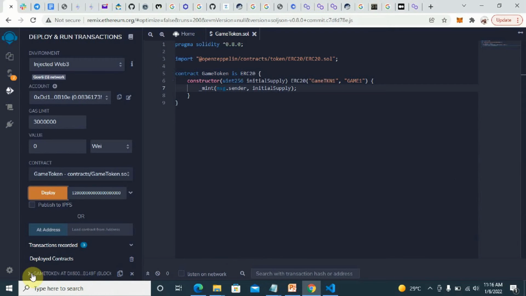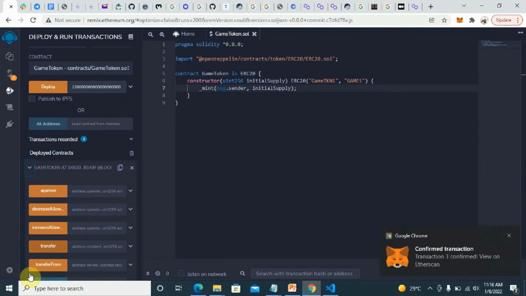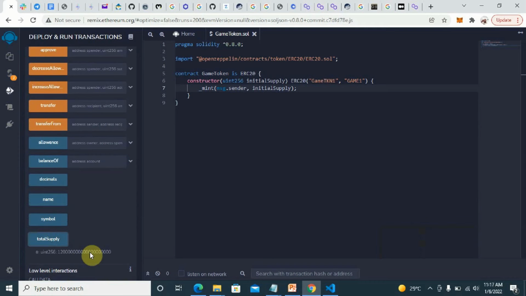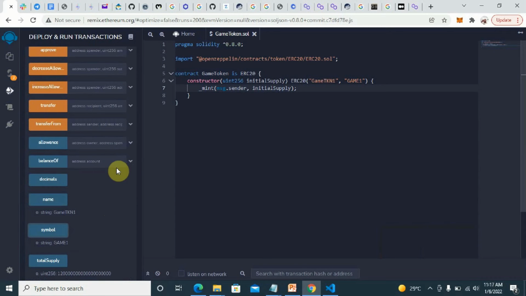Okay, good. So it's been deployed here, and here's our smart contract. Good. So we could just check the total supply. It's 120. Good. We can check the name, game token 1, and then we can check the symbol. And all these have been deployed to our address. They are being minted to the address.